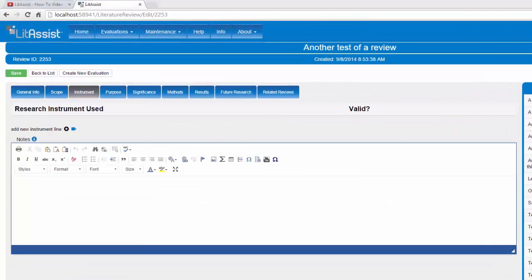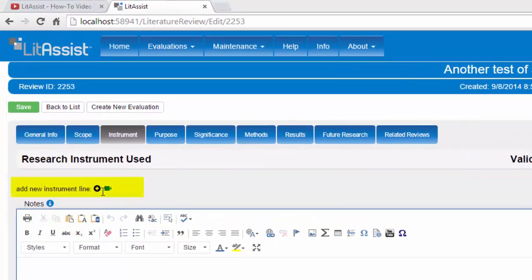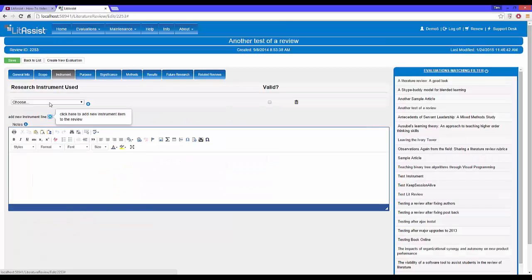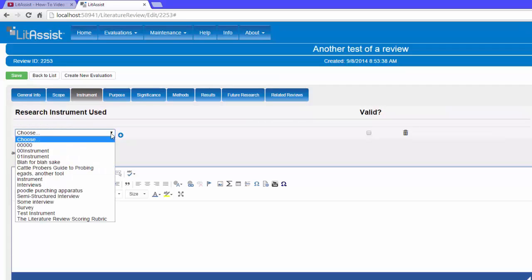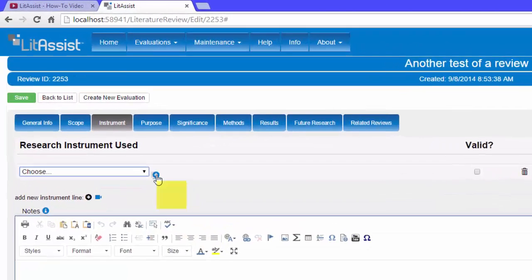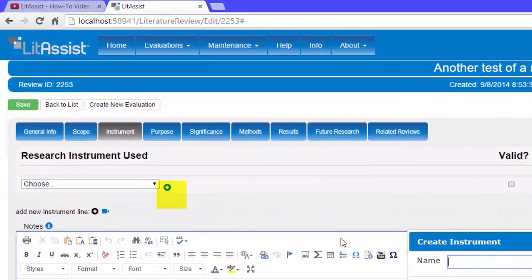The Instrument tab allows you to identify each instrument used in the evaluated research. To add a new instrument, select the plus icon located below the Research Instrument section of the Instrument tab. If you previously used an instrument, you can select it from the drop-down list. To add a new instrument to the drop-down list, select the plus icon next to the field.